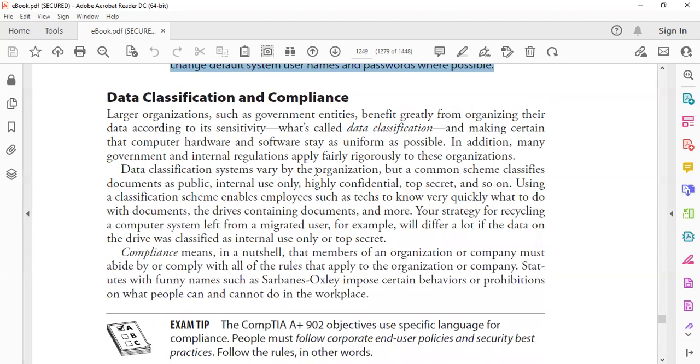Okay, data classification and compliance. Sorry, just give me a quick second.